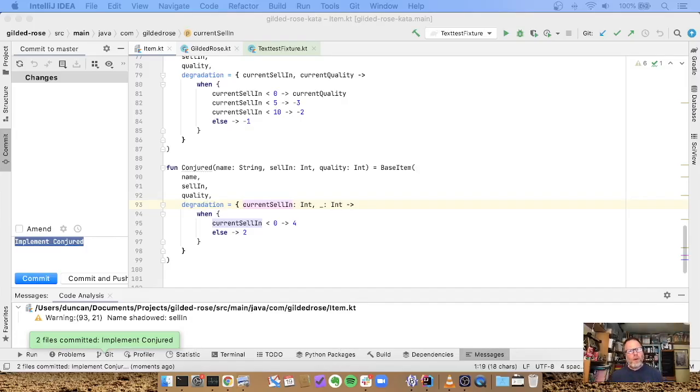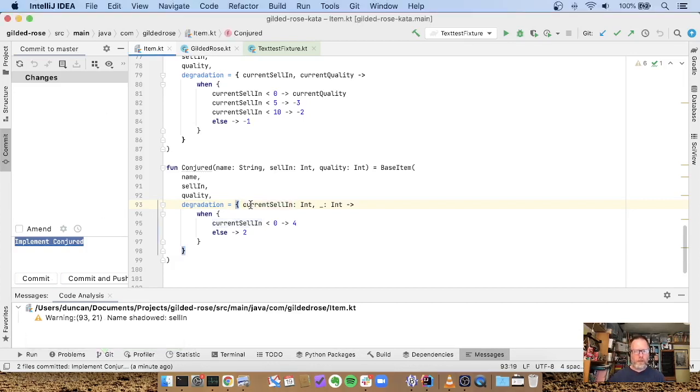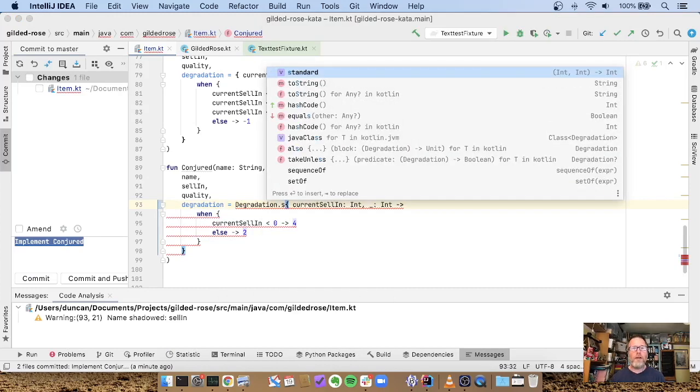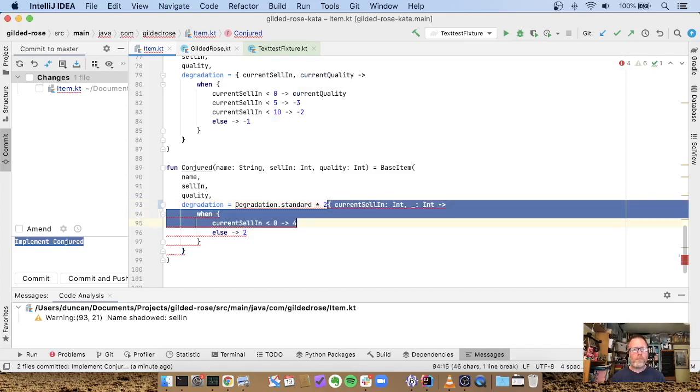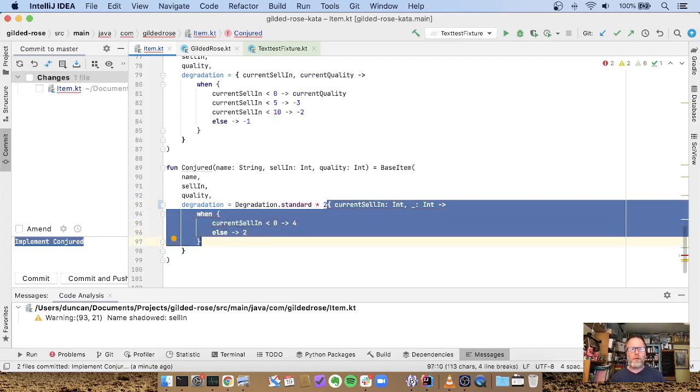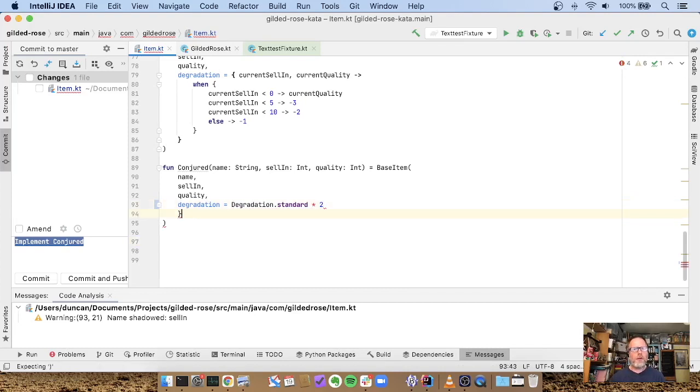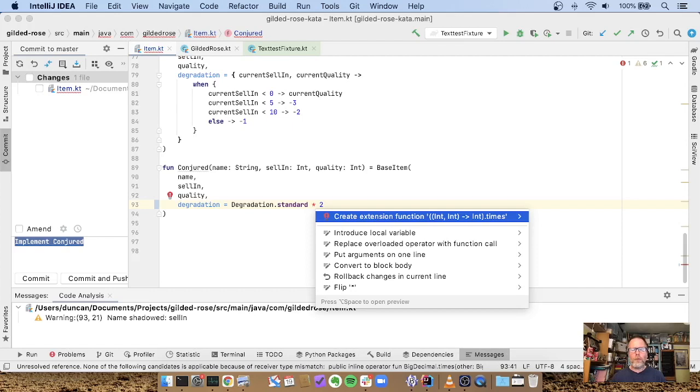Could we do better? Well, I think we could, because the spec didn't say that Conjured items degradation is 4 or else 2. It said Conjured items degradation is twice that of normal items. So can we actually express that? Can we say that our degradation here is degradation dot standard times 2? Because that would mean that if we change what standard degradation means, we would change what Conjured items did as well. Interesting question. So let us go and say, how could we make that happen?